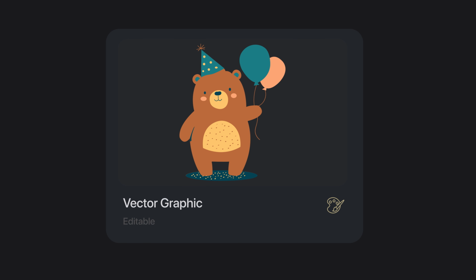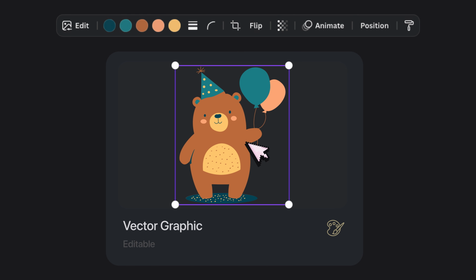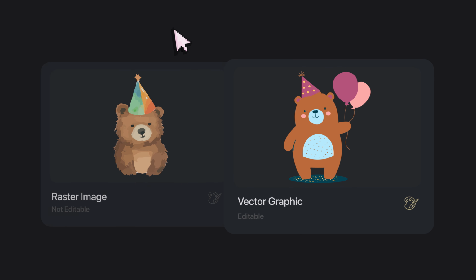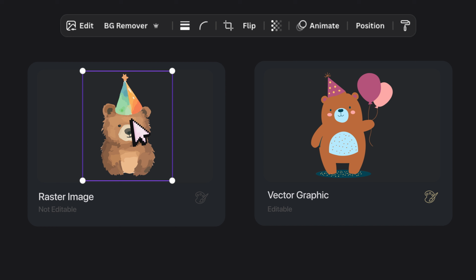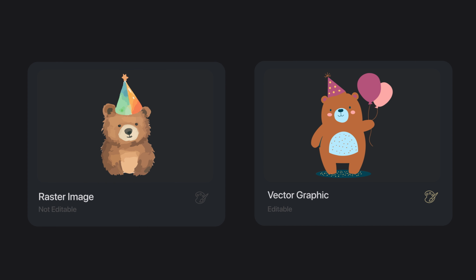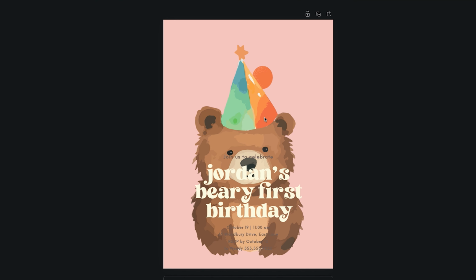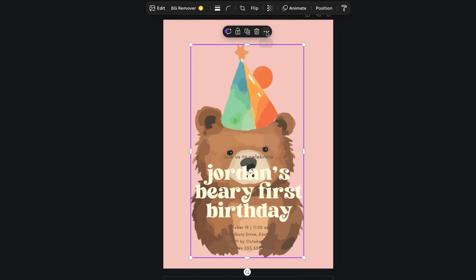There are 2 different types of graphics in Canva. With vector graphics, you can change the colors of some of the elements in the image. For example, if we click on this bear, there are certain pieces that we can change the color. However, our bear is a raster image, so if I click on it, you can't change the colors. So just be aware of which type of graphic you're choosing if you think you might want to change the colors of the image. Going back to our invitation, this is where our lessons in layers comes in handy.